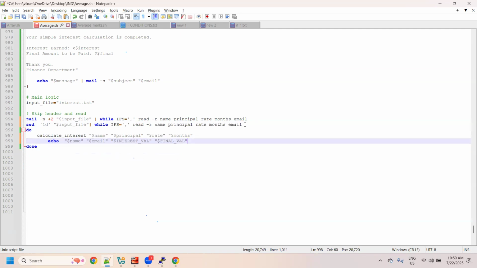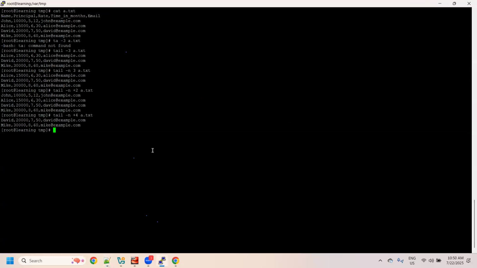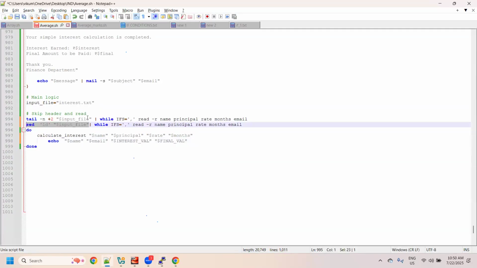The intent of tail -n or sed 1d, both of them perform the same operation. For example, if you go with sed 1d, it removes the first line. We already discussed this syntax multiple times. So John, Alice, David, Mike. There are two ways, and this is the new one.